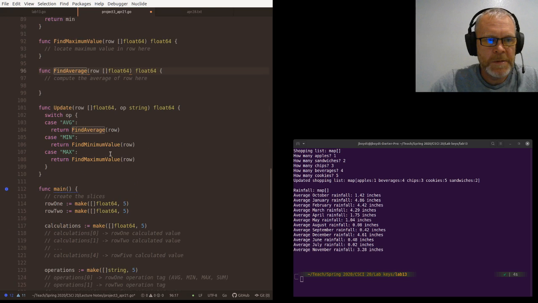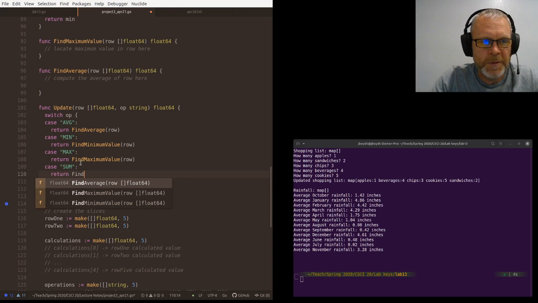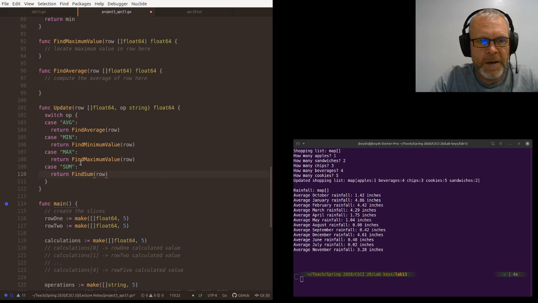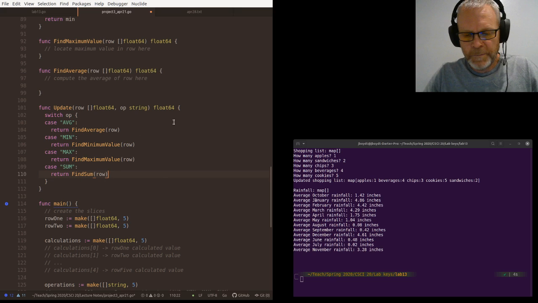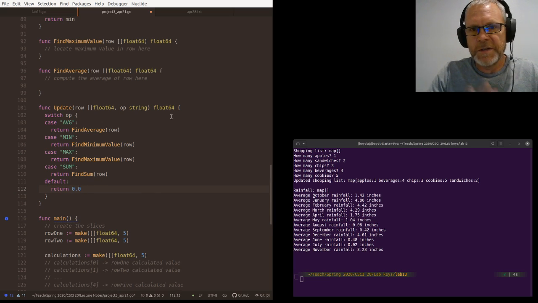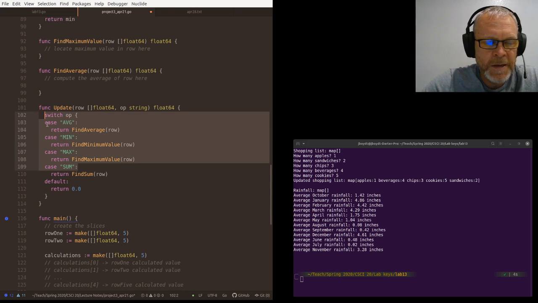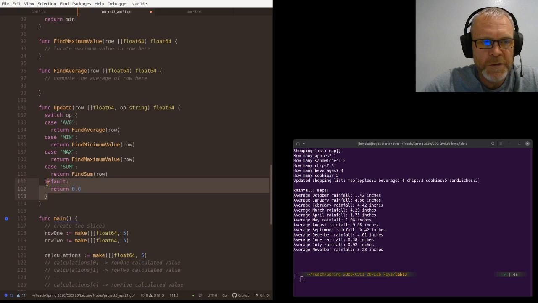Where I would, we have the sum. So these are all the possible values for the operation string on one row: average, min, max, sum. Same thing, I will simply return the sum of that row. And then I should have a catch-all, a default, in which case I'll probably just return 0, just to be safe. So if I don't find an operation code that matches what I have, I didn't do the find sum function, then I'll just return 0.